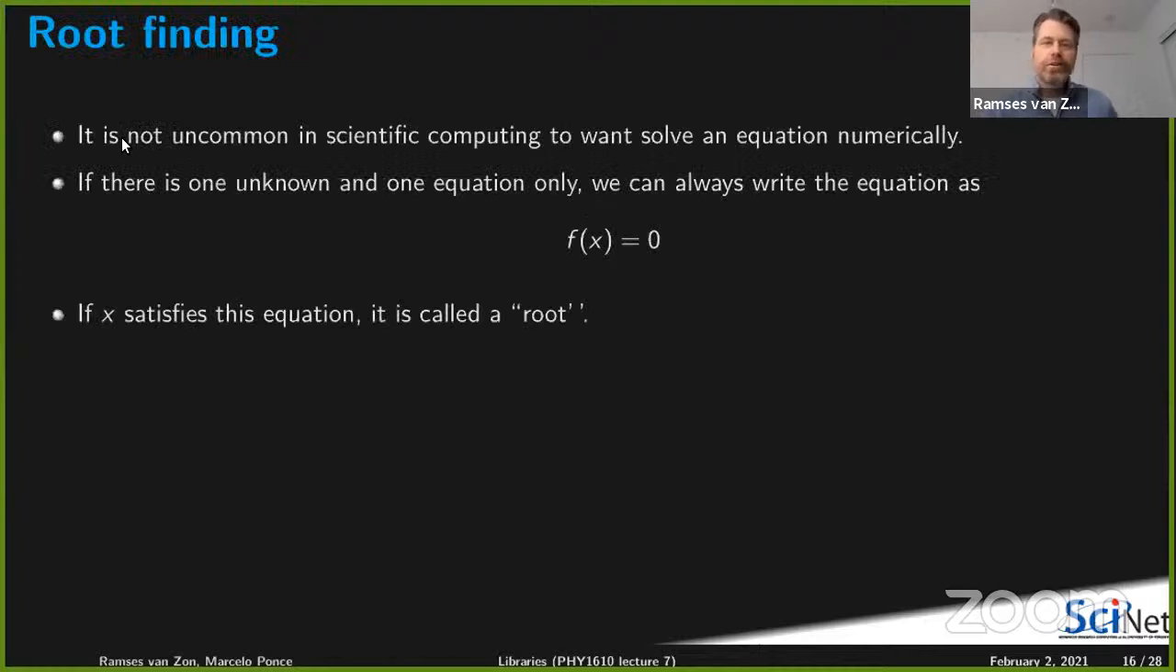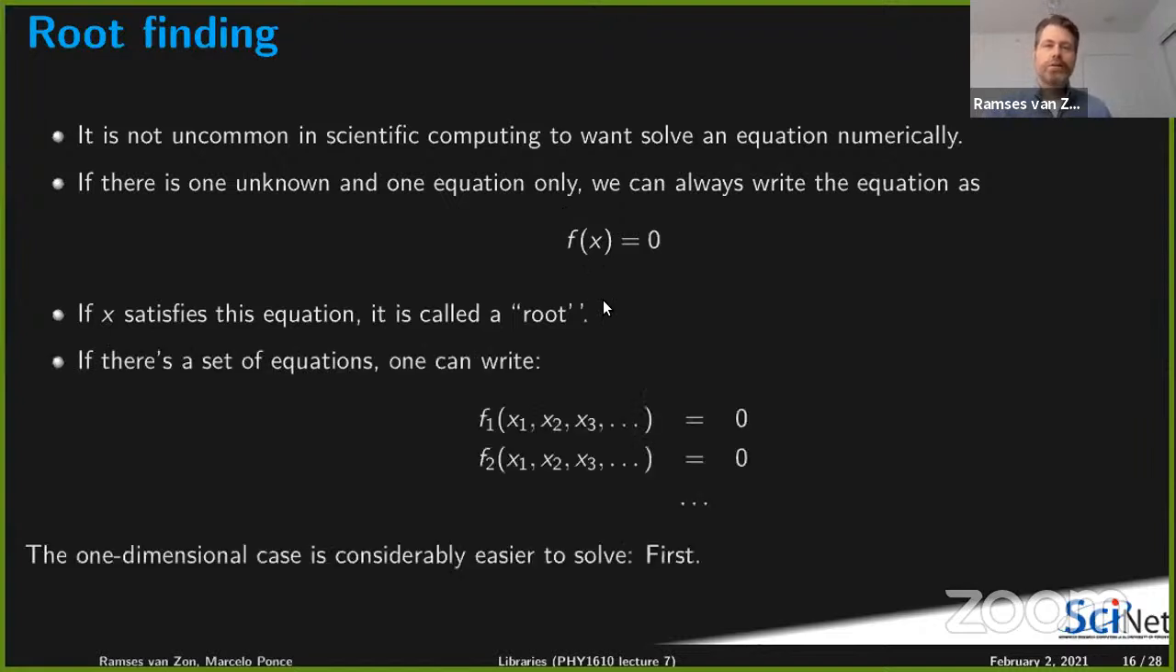So root finding is a very common problem. We want to solve an equation numerically. Here's the equation: there's some function f of a variable x that is 0. When this is true, then x is called the root of this function. We can make this multidimensional by having several functions f of several variables x that are all 0 at the same time. That's multidimensional root finding. That's a much harder problem. There are not that many algorithms that can do that reliably. The 1D case is a lot simpler to do, so we'll look at that first.